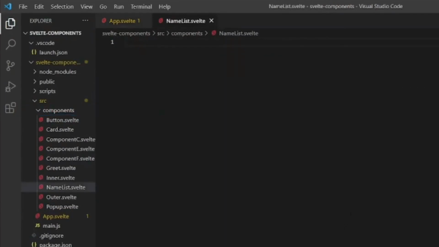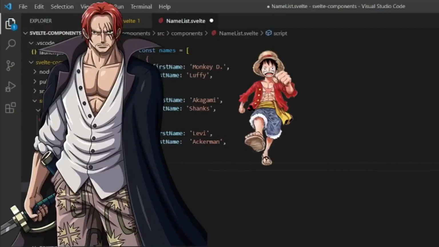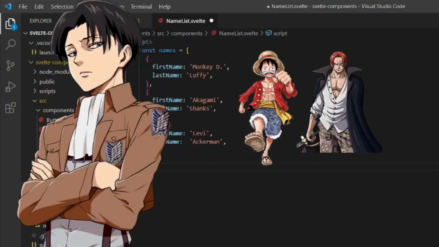As the name indicates, the component is responsible for displaying a list of names in the UI. Let's implement this component in the script section. I'm going to copy paste a list of names, which is an array of objects. Each object has a first name and a last name. We have Monkey D. Luffy, Akagami Shanks, and Levi Ackerman.